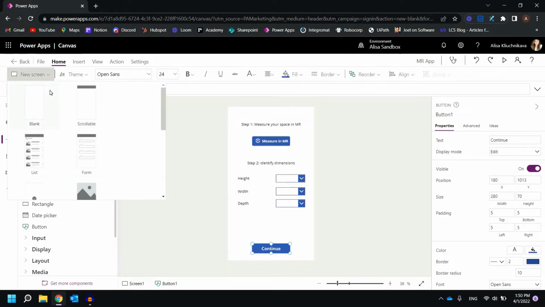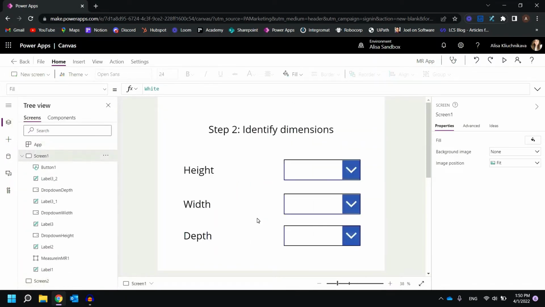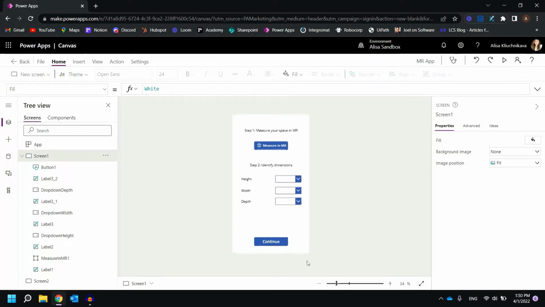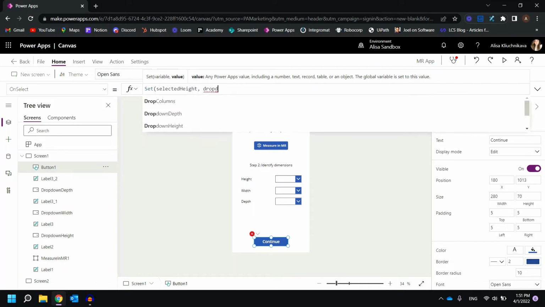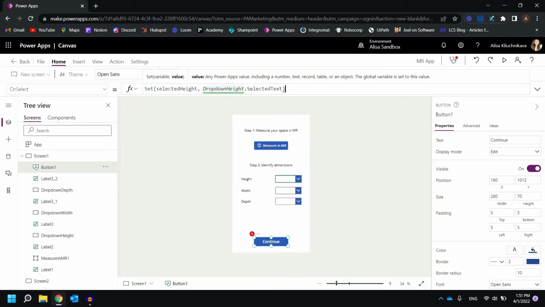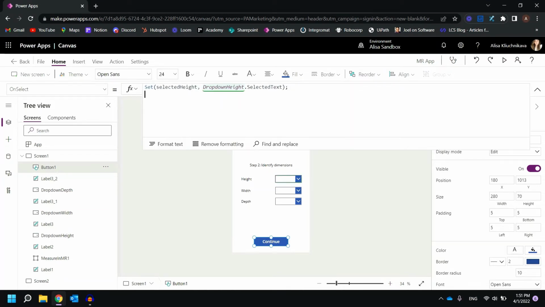Let's create a new screen. And by clicking this button, first thing that we want to do is we want to record all those dimensions in variables. So we're going to create three different variables. So let it be selected height. And we're going to take the value from our dropdown. Selected text. And we're going to do it two more times.